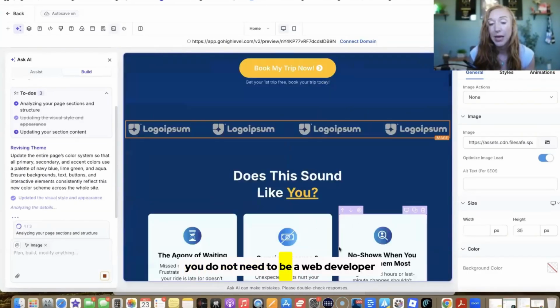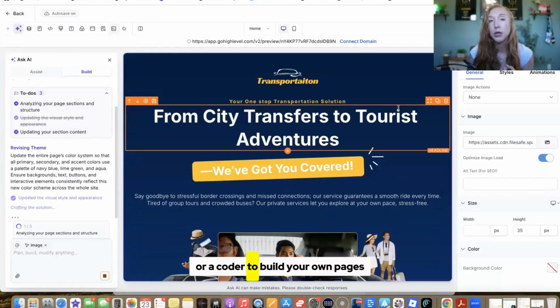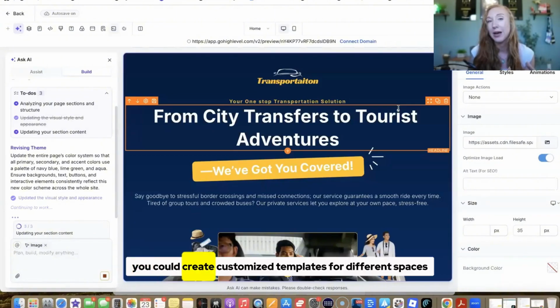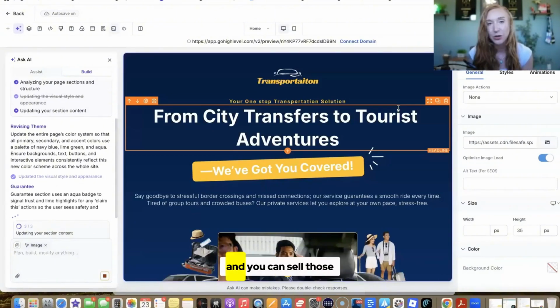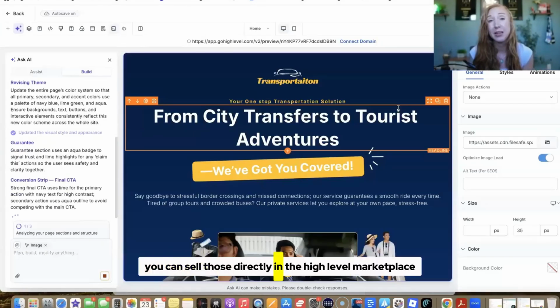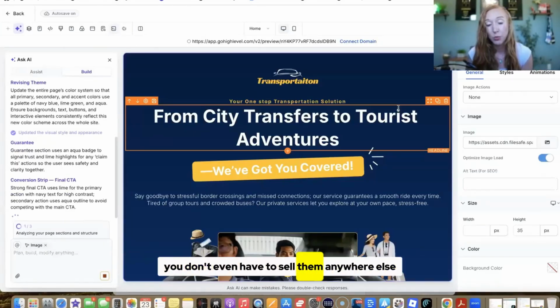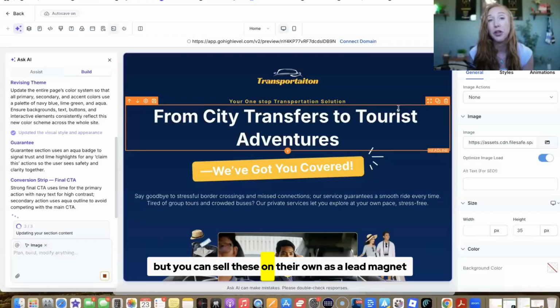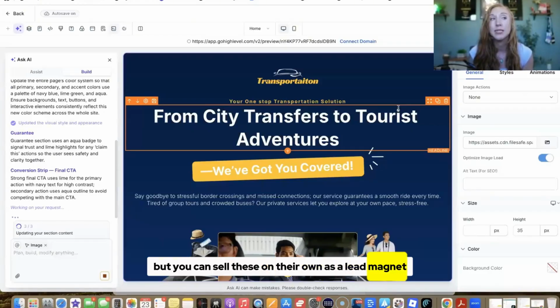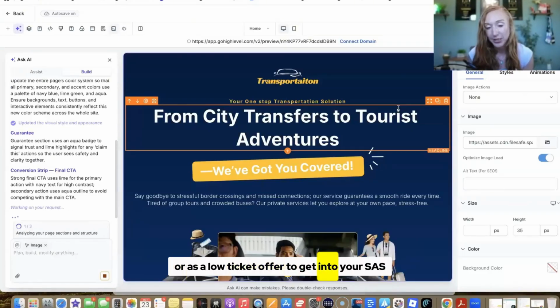You do not need to be a web developer or a coder to build your own pages, your own funnels, or client funnels, whether you're selling SaaS, whether you are selling templates yourself. This could literally be a digital product. You could create customized templates for different spaces and you can sell those. You can sell those directly in the HighLevel Marketplace. You don't even have to sell them anywhere else, but you can sell these on their own as a lead magnet or as a low ticket offer to get into your SaaS.